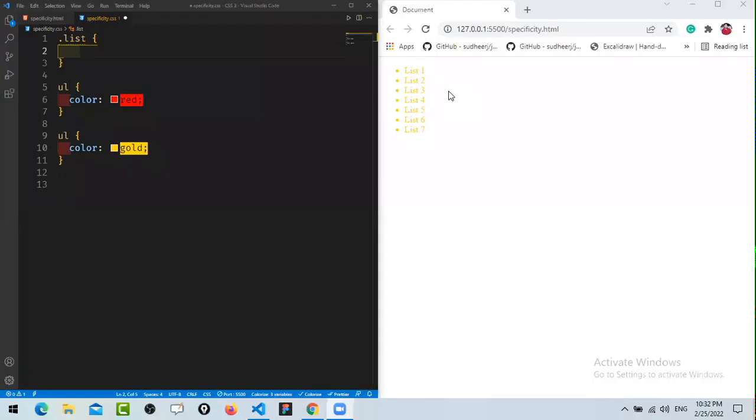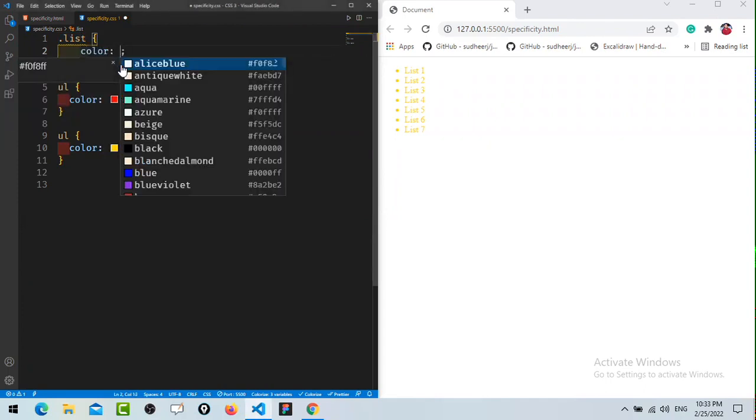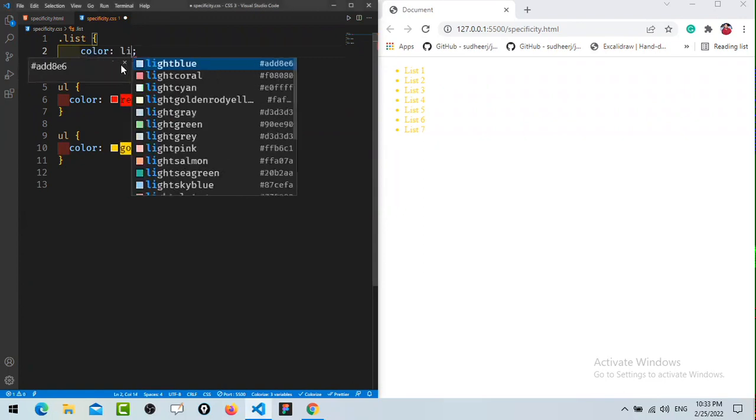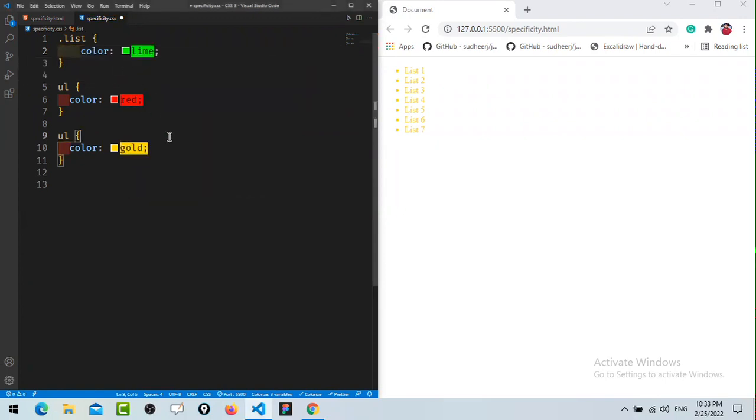So now I'm going to share my screen. Are you guys able to see my screen? Yes, we can see. Okay, fine. So now, what type of selector are we using here to target that element? Class. Color, I'm going to use lime here. Now, what will be the output? Lime, red, or gold? Lime. Why lime?